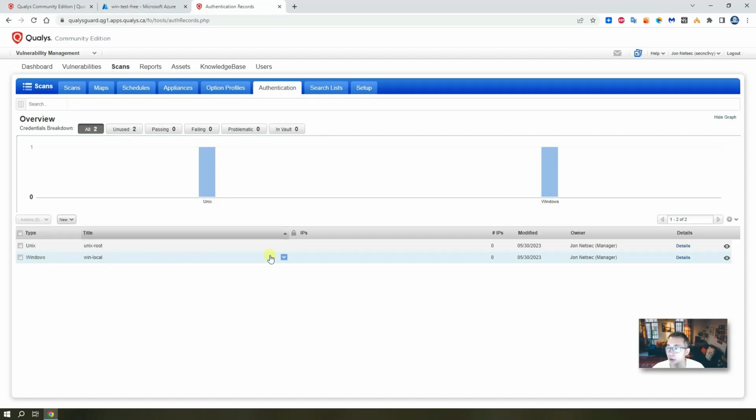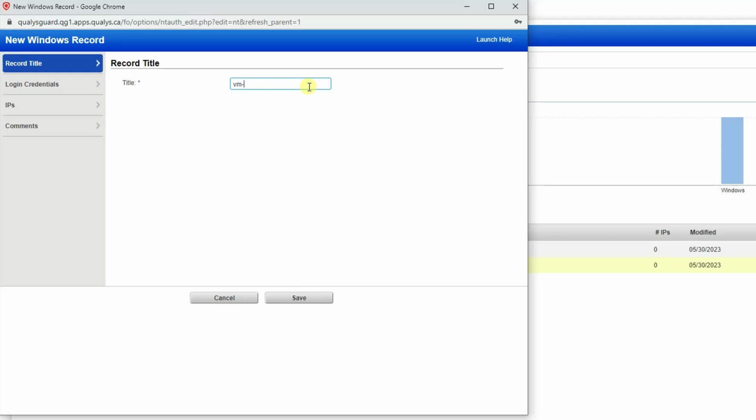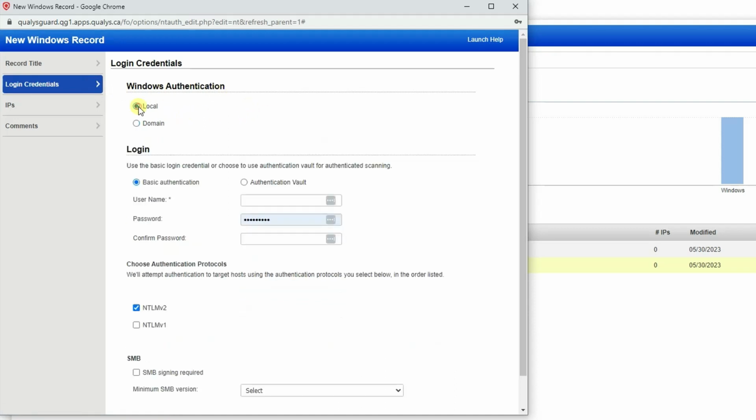As you can see, we have the username, password, and credential for the Windows machine already entered before. But if you don't have anything here, for example, I'm going to type the name of the VM here. That will give us a hint that this credential is for this VM. For the login credential, we are using local since it's not a domain environment.